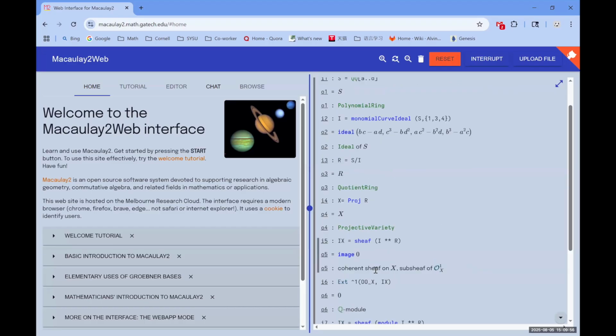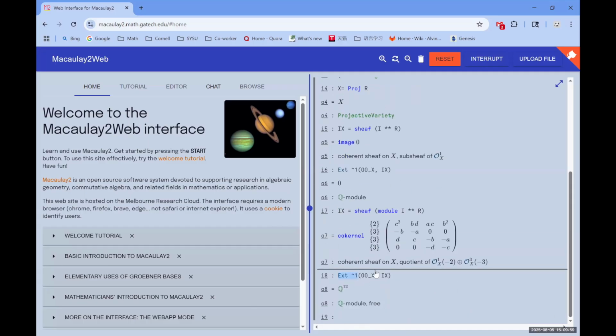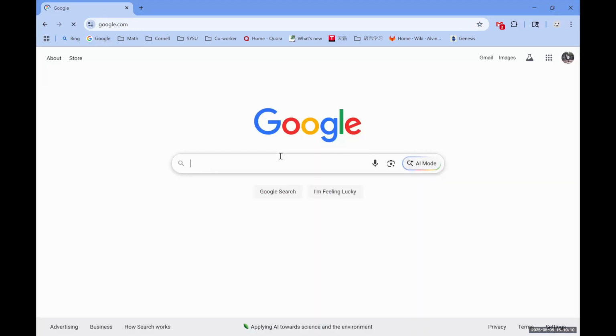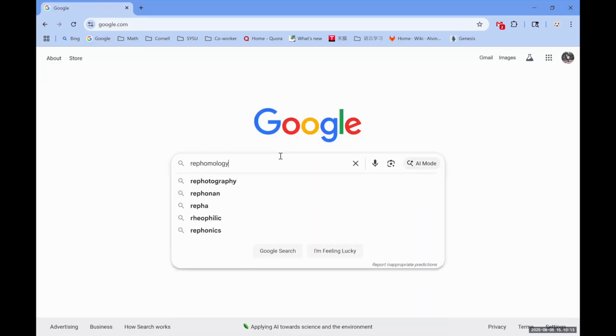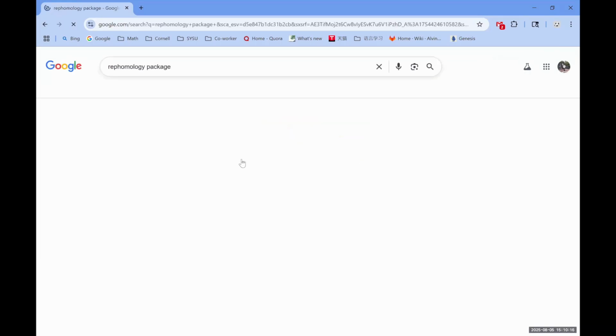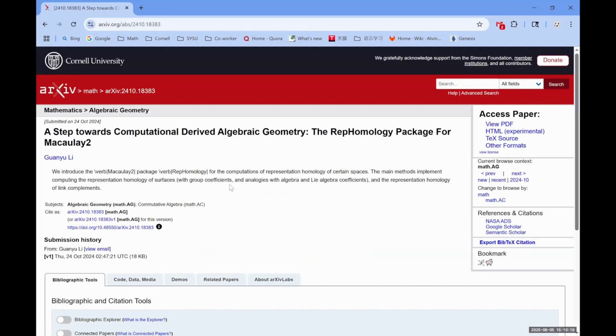So if you are interested in computations in algebraic geometry using Macaulay 2, I'm very glad to say something. I personally developed a package called homology. This is done by me, and this is my colleague's package for the computation of representation homology. Later on, if you are interested in any of those things, I'm very glad to discuss it. Okay, I'll stop sharing this.